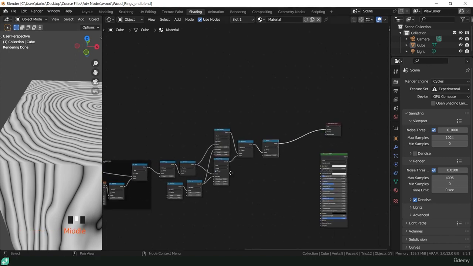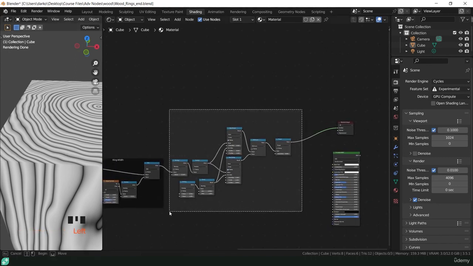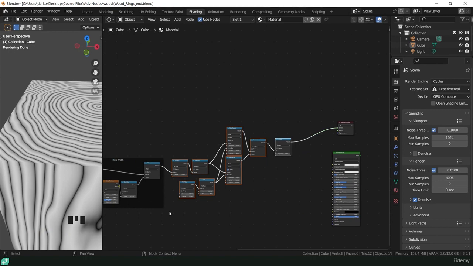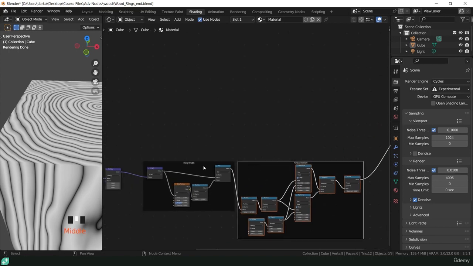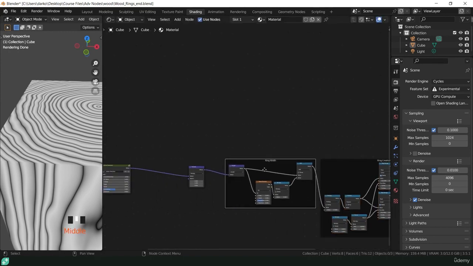So all I'm really going to do here is take this group here, which is already pretty tidy, and hopefully you've kept yours tidy as well. Use Ctrl J, and I'm just going to add in a label here, and call this ring creation, because this is essentially the part of the group that creates these rings. And I'll just lock this into place using Control.